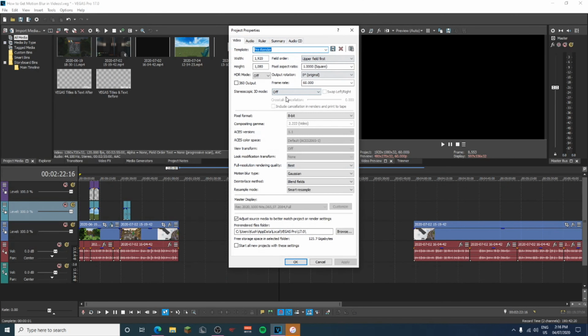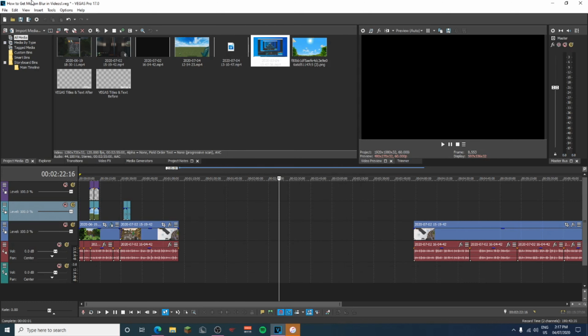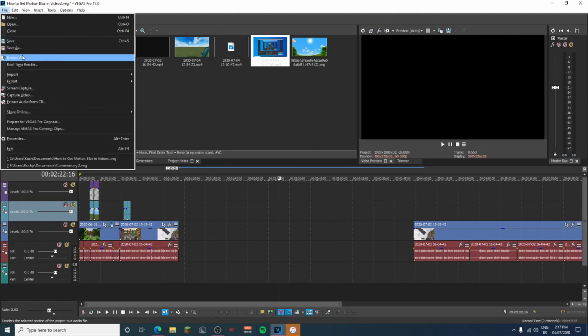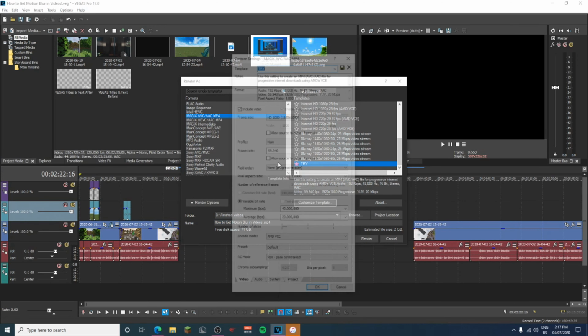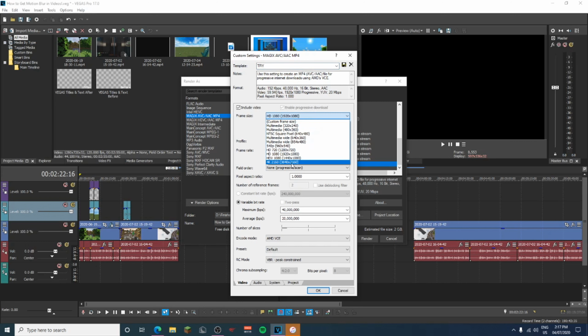When we look at the render settings, my pre-render settings, I use 1080p at 60 FPS, and I also have Smart Resample enabled. I use Gaussian motion blur as well. As for the actual rendering settings, I just changed it to 4K. So yeah, I render in 4K at 60 FPS.